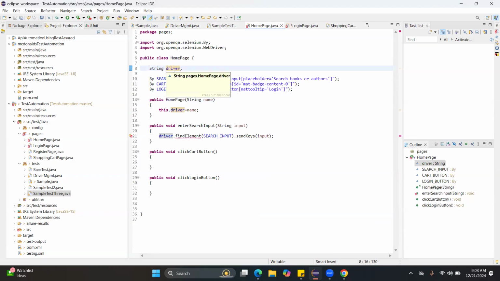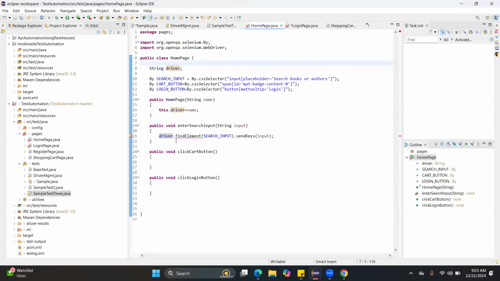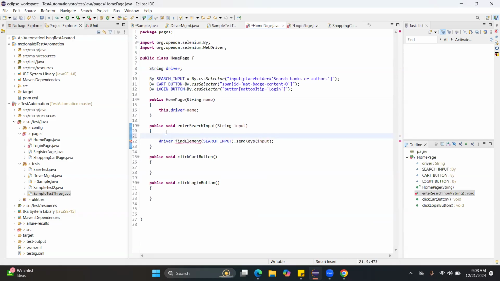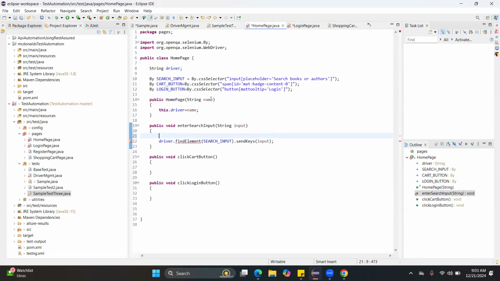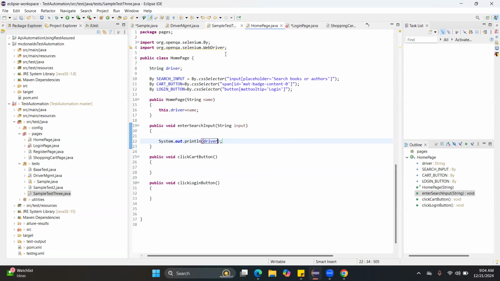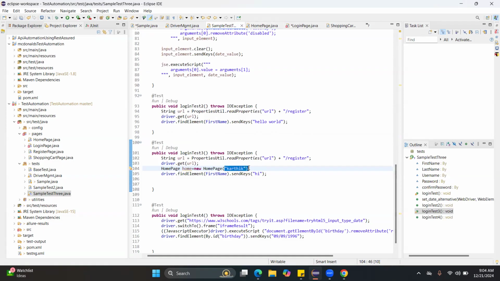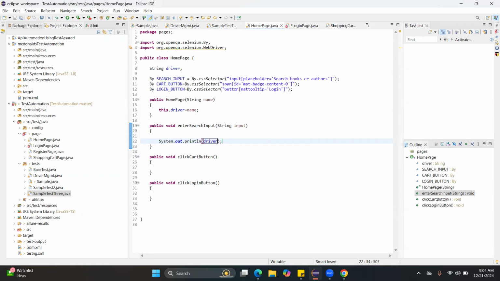Now, what will this driver have? Understand this one. Here I have set string name is equal to Karthik. That Karthik we are assigning to a driver. So if I call this and want to print that driver value, I'll get Karthik as output when somebody calls this method, because we are passing Karthik right here. It will go and get assigned.